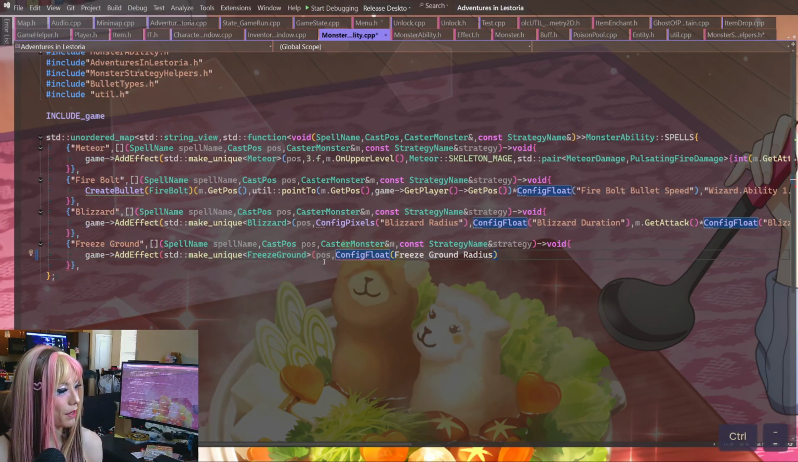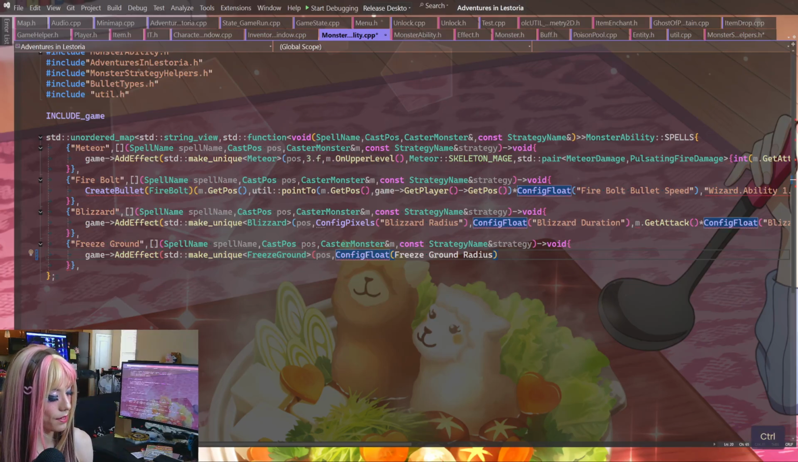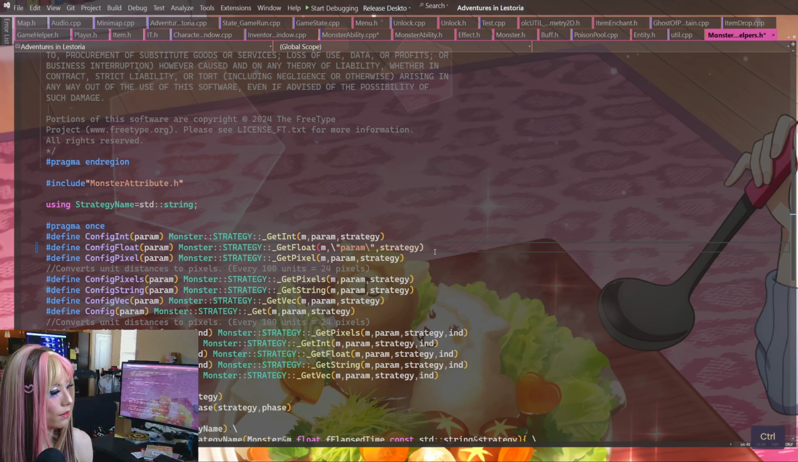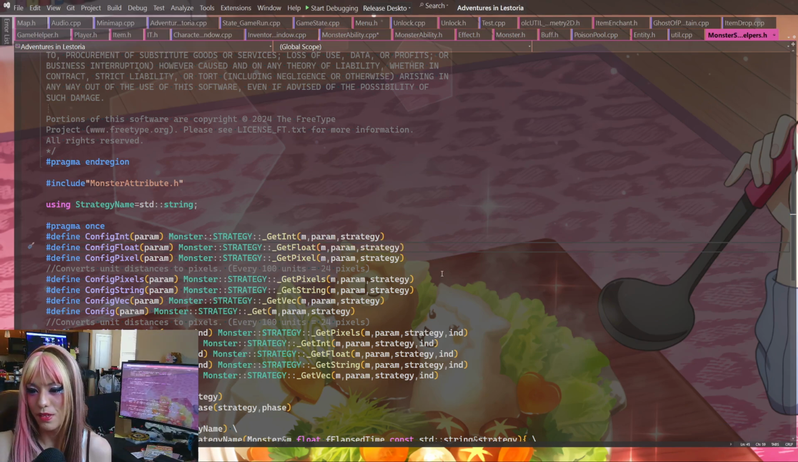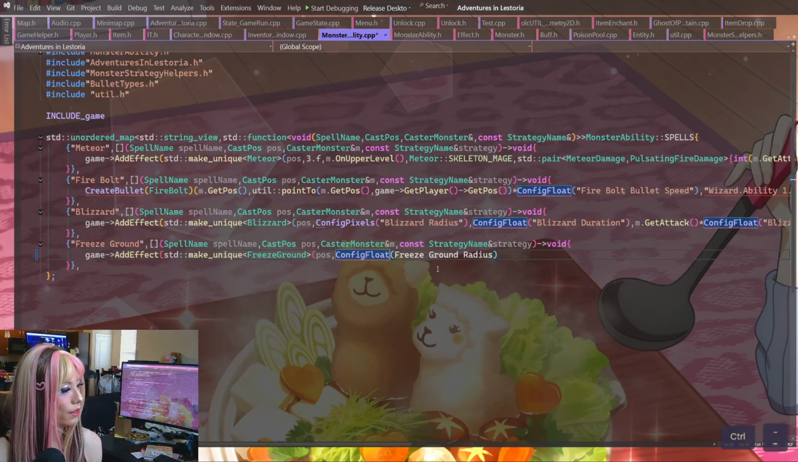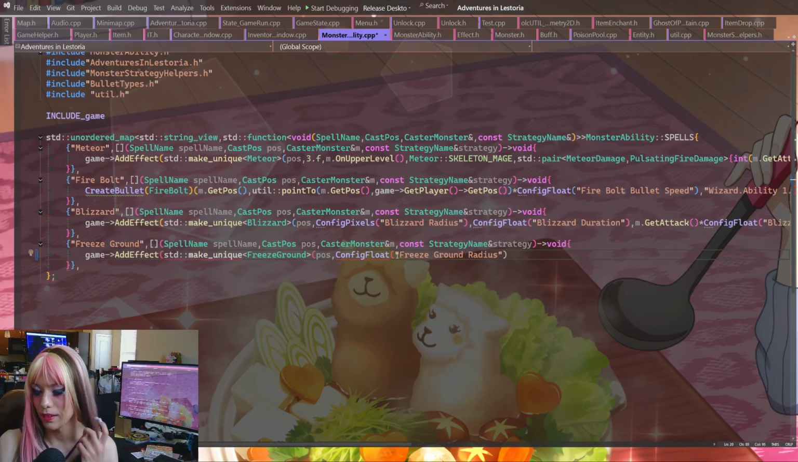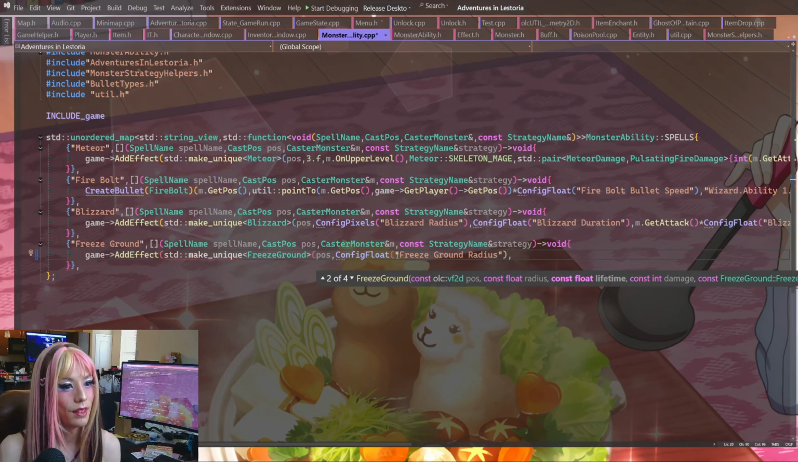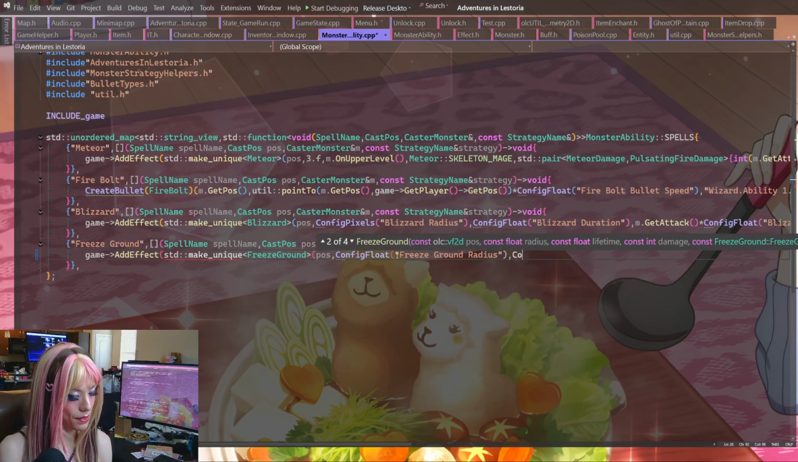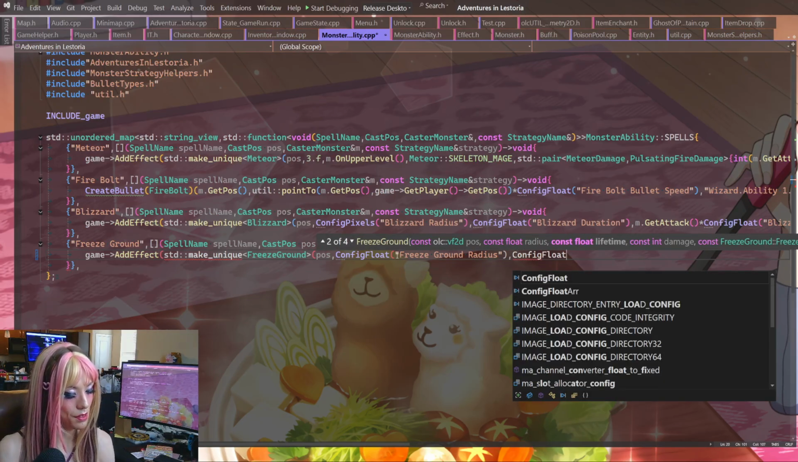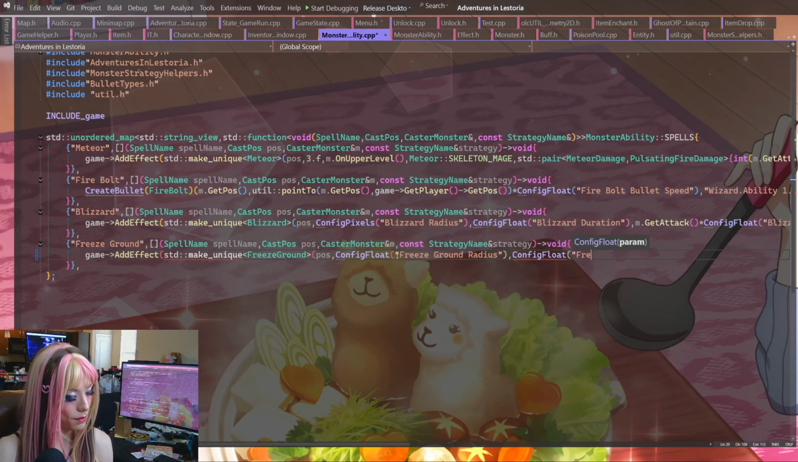I might have to do some macro shenanigans to actually make that work, because I don't think that's how you escape things in a macro. But yeah, something like that, right? Just something to think about. I don't know, it is considered a string though, so the syntax highlighting for it might... I don't know, just thinking out loud. Lifetime is config float freeze ground lifetime.